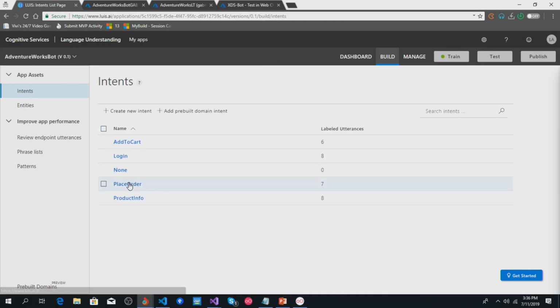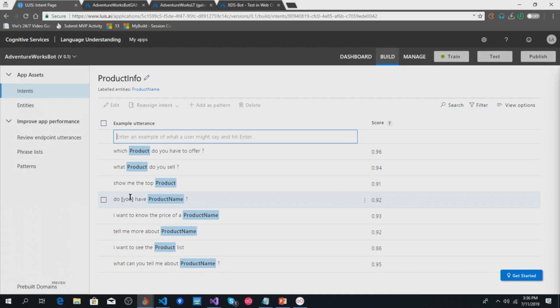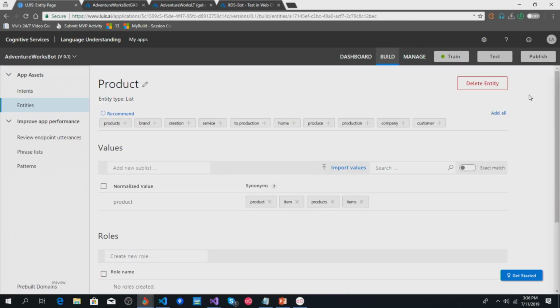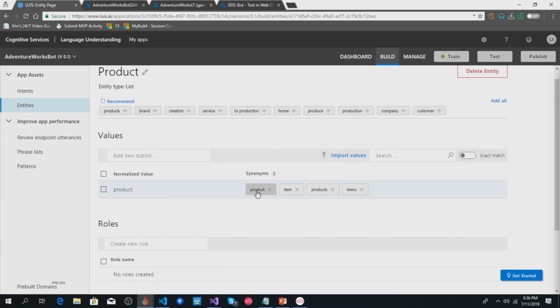There is place order. There is product info that I mentioned in the code. Product, in this case, is an entity. It's an entity of type list. I use this one for synonyms. Like, the user, instead of product, can say item or use plural, all right?